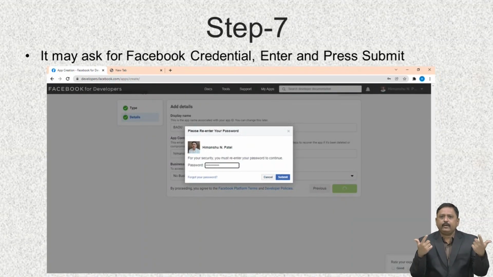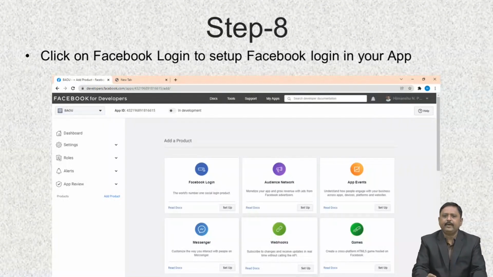Now after you click on that button, you will be asked to enter your Facebook account password to ensure that the app is created by you only. So this is a verification process. It is for the security of your account. So you need to enter the password if it asks you, right? And then you have to submit. It may ask for a Facebook credential. You have to enter that and then press submit.